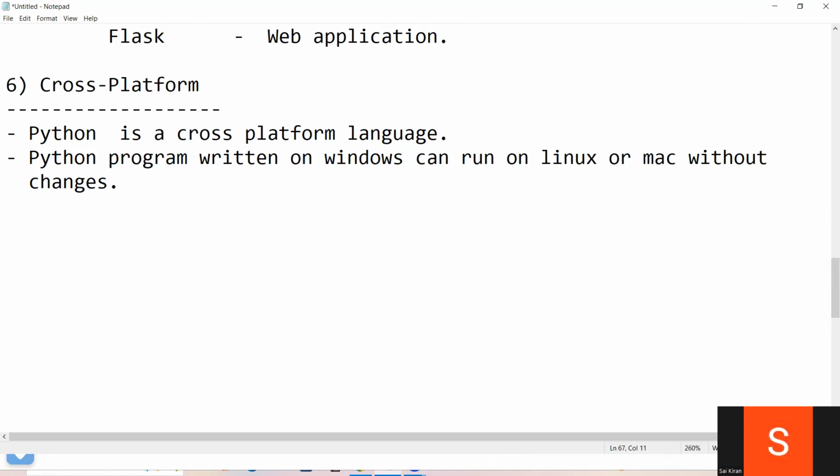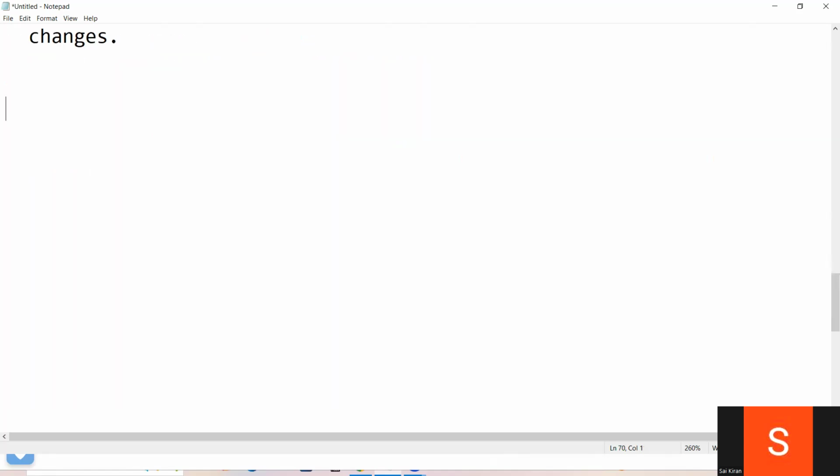So the sixth one is cross-platform. This is the main feature of Python, the features of Python. Did you understand? Okay, so we will go to the next step. Now we will see why we use Python.